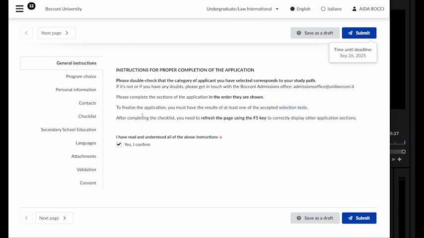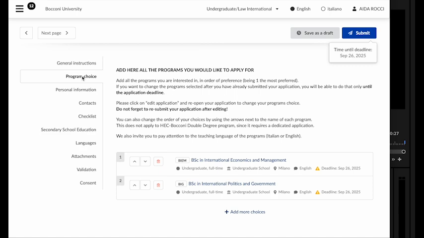First, read the instructions and confirm that you've understood them. And now we're going to be navigating through the menu in the left. So first, program choice. Here you can add the programs that you want to apply. As you can see, I already have one, but I've added a second one as my second option.